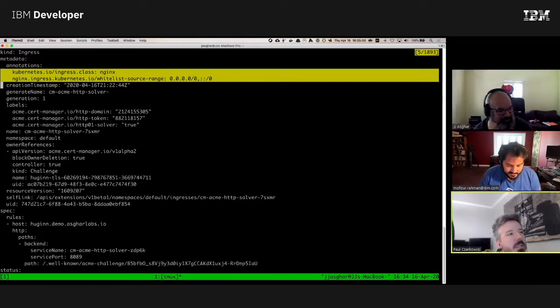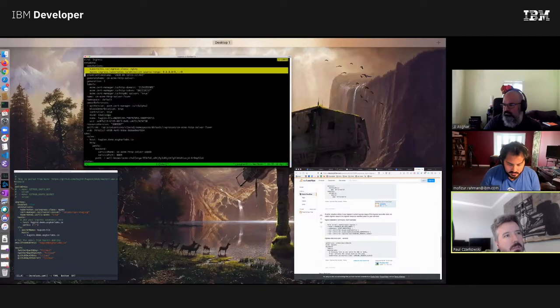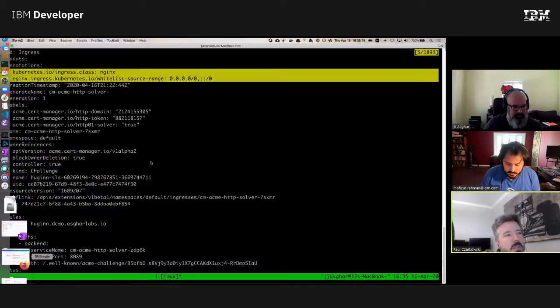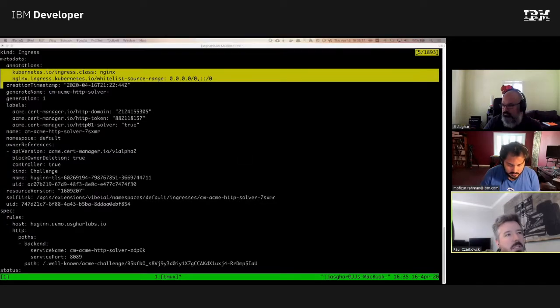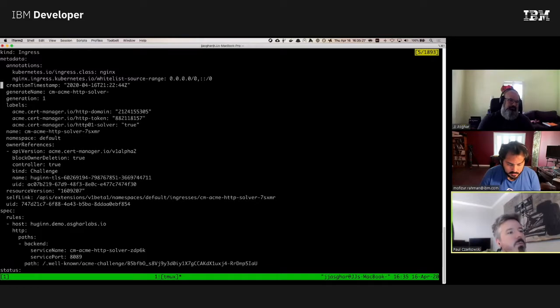All right. So basically, what should be happening here is Cert-Manager is creating an ingress resource for that service. And something is going wrong in the translation between the ingress and the service. And so the backend service name. So copy and paste the service name that it has down in the rules.